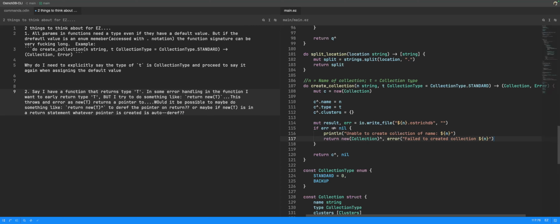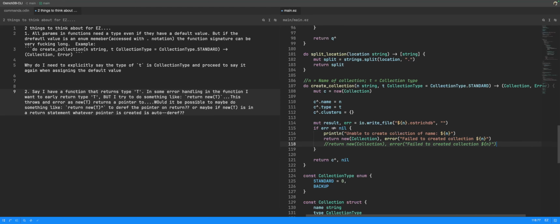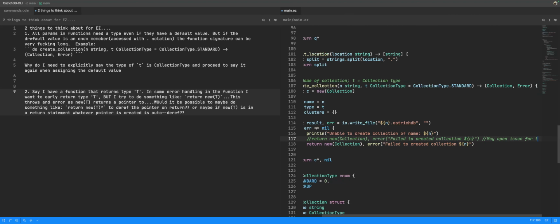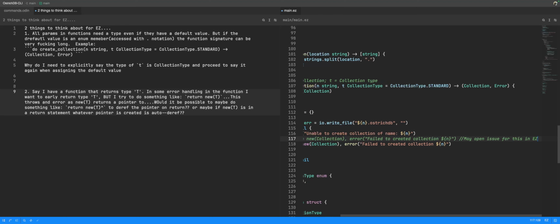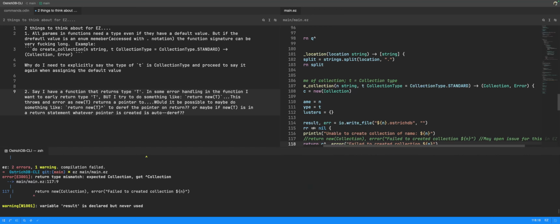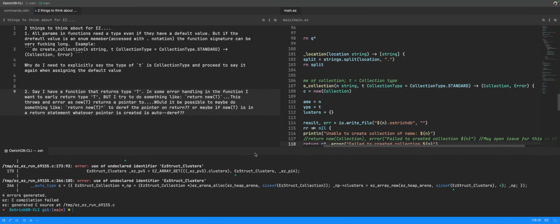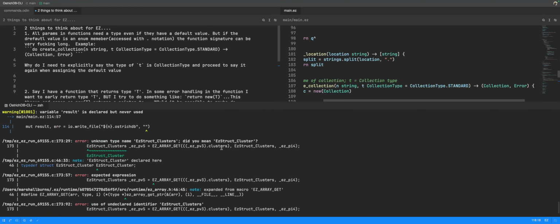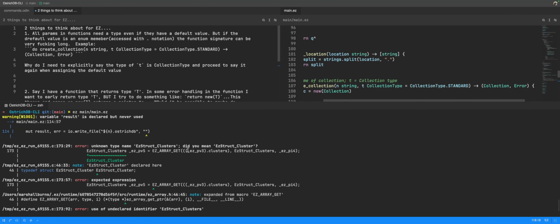For now, let's just return C. I'm actually going to copy this, and then for now, we'll just return C as dereferenced. Okay, now we got some C errors leaking through, which, okay, that's fine.